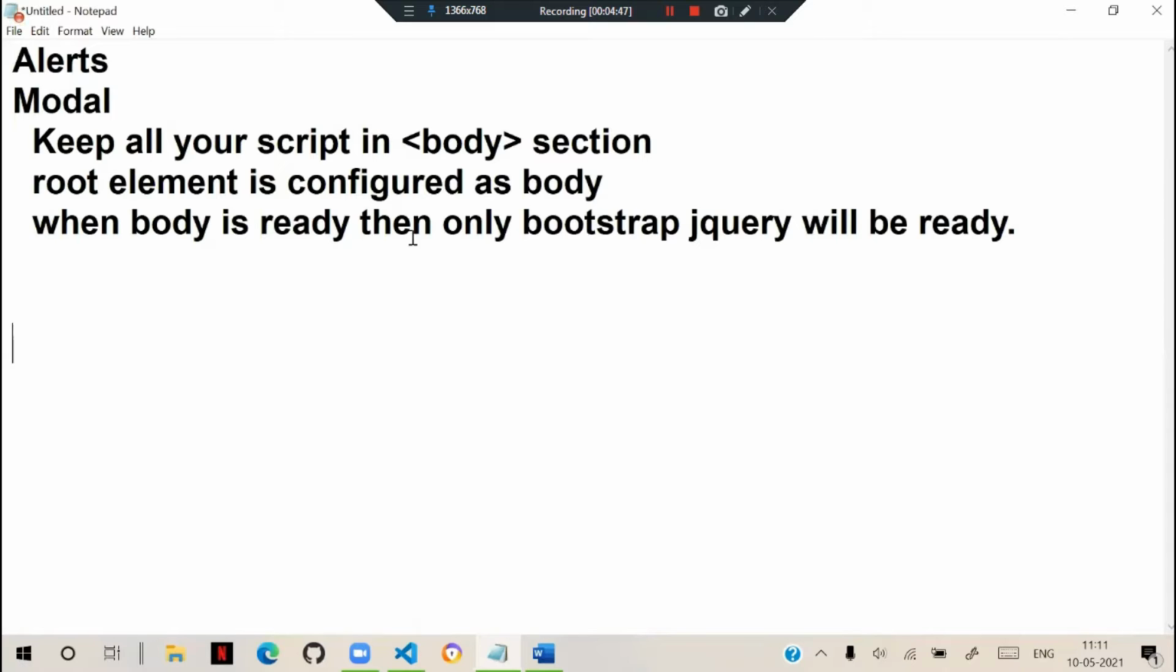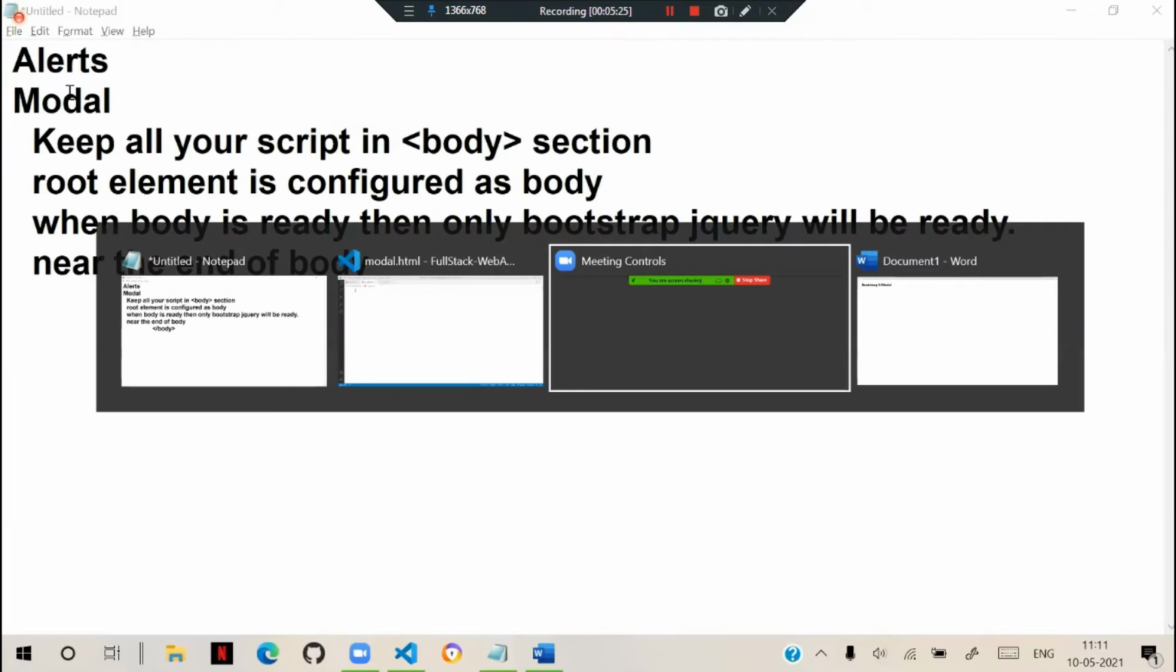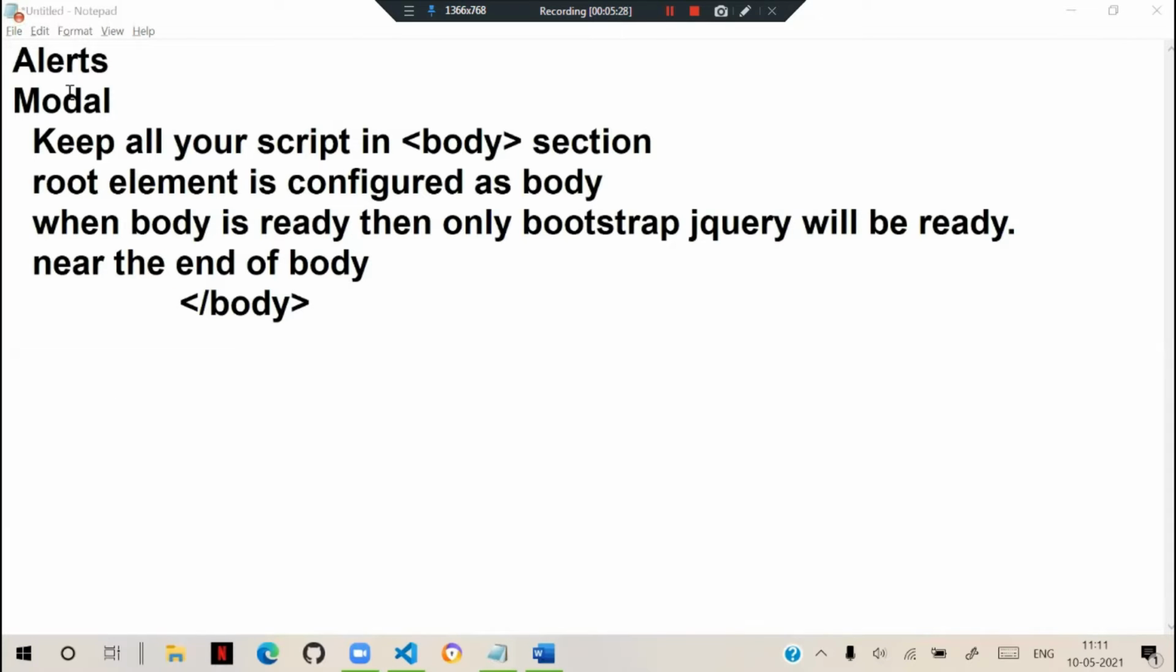That means make sure that all your Bootstrap related scripts, any Bootstrap related script, you keep inside the body section. In the body section, anywhere you can keep. Generally you can keep near the end of the body section. Near the end of body section means here. Before that, you can add. That is the only change you have to do. Everything will be fine, right?